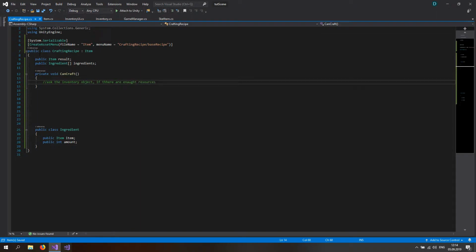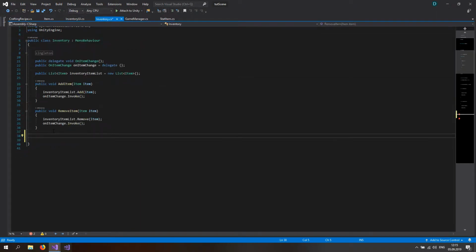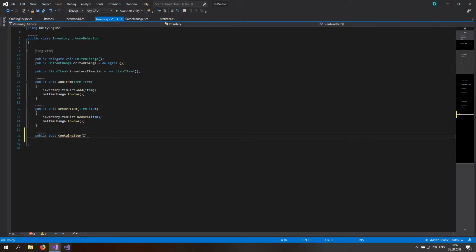So let's go to our inventory script and make a function. Let's say public bool containsItem. It's going to return true if the inventory contains a given item. Let's pass in an item and an int amount. Now let's loop through our inventory item list. This is the list that contains all the items currently available in the inventory.